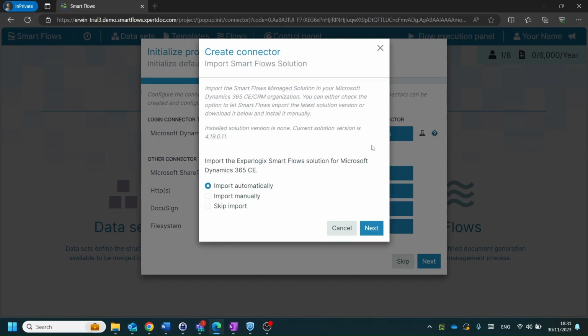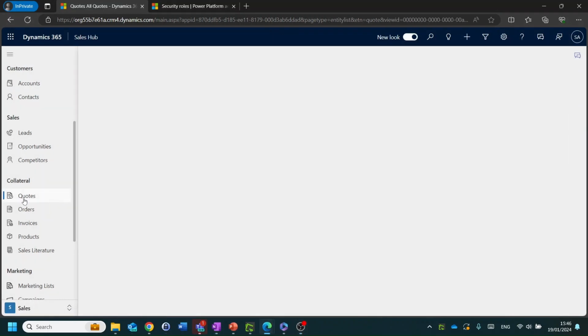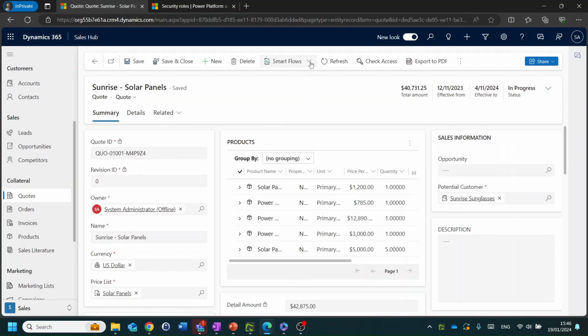I'm going to indicate we want to use the latest version of the Web API, and after that I can automatically import the SmartFlows solution into my Dynamics instance. This is a managed solution that will add the SmartFlows buttons in the Dynamics ribbon to start flow executions from within the Microsoft Dynamics user interface.